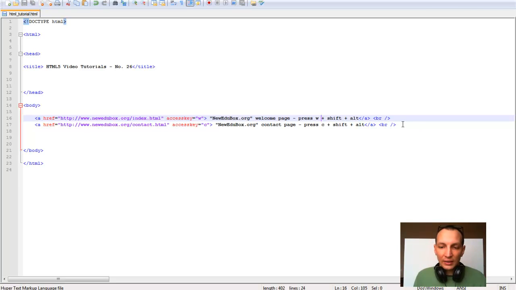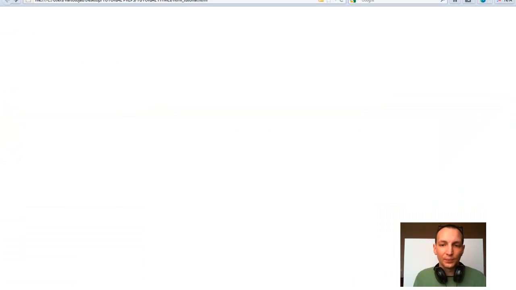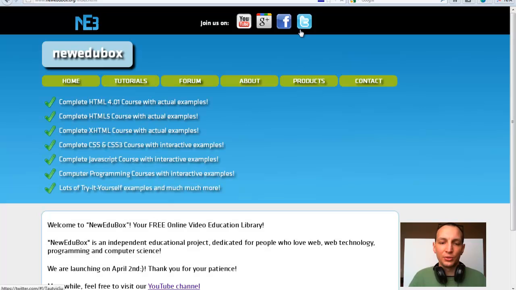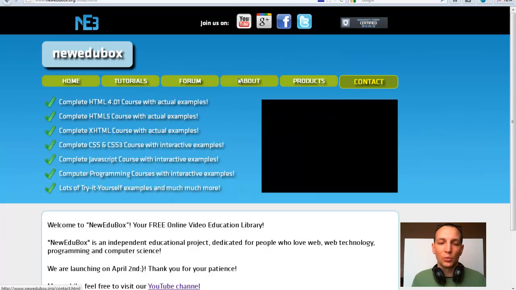So guys, let's go ahead and run this bit of code on our screen and see what we get. There you go, guys. You can see that there is an entire link and a short explanation of what we should do in order to be taken to the destination link. Let's go ahead and try it. Hit the Shift, Alt, and W buttons on your keyboard, and you will see that you will be taken straight to the New Edibox welcome page.